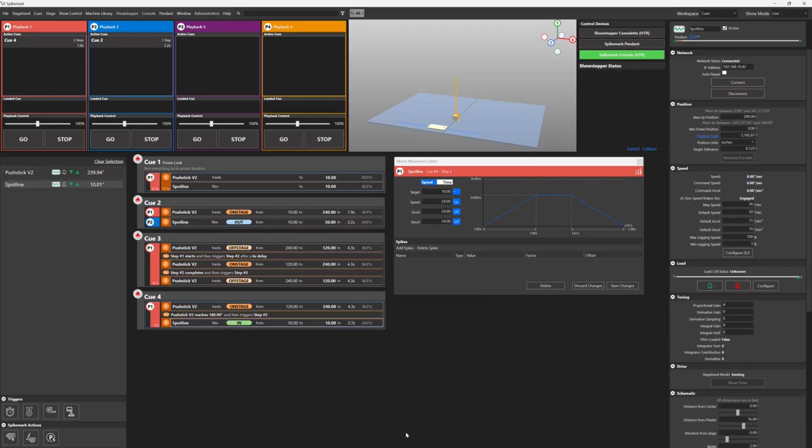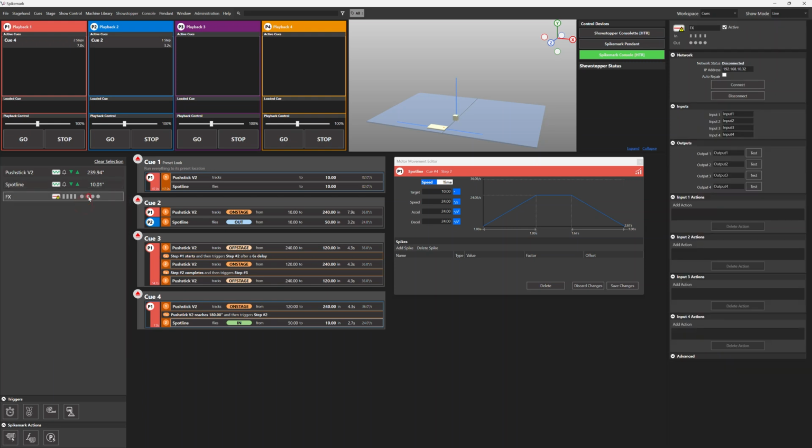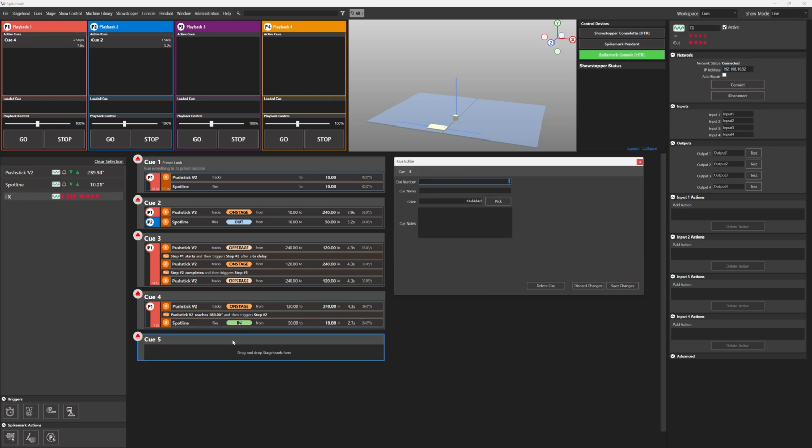To show off the last type of trigger, the FX input trigger, I'm going to need an FX. So I'm going to quick add that. Mine's connected to IP 52. I'm going to connect, and I'm going to use the keyboard shortcut Control U to create a new cue for me to start from.